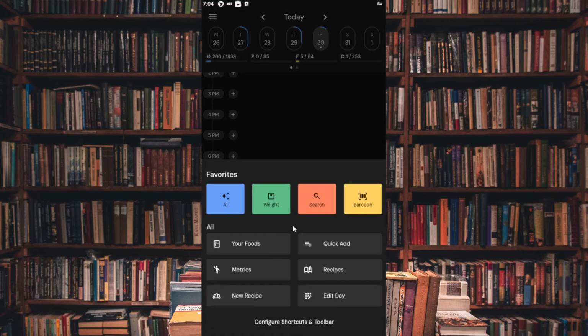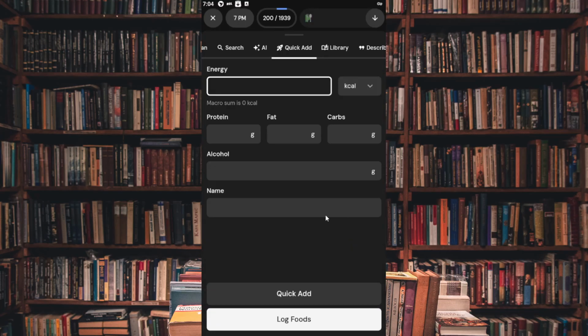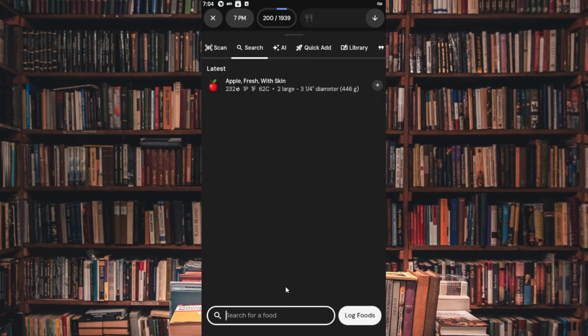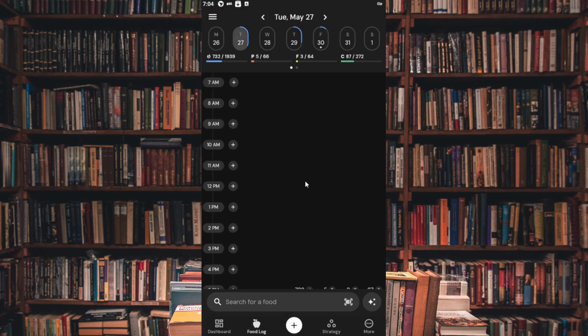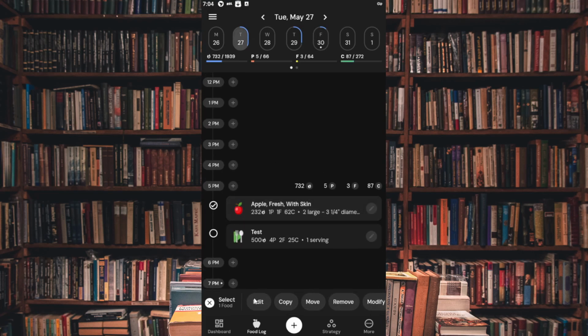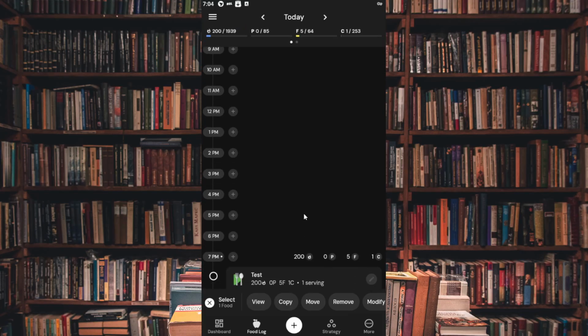You can also click here on the plus button and you'll be able, as an example, to scan a QR code, or here click on quick add to simply add your custom food. This is for custom food. For other stuff, you can simply search for it here. As I said, also, if you ate something in this day, like an apple, you can always click on it and copy it and paste it wherever you want.